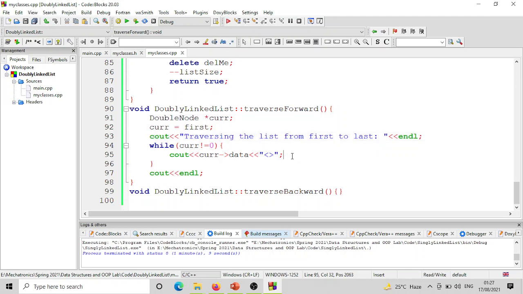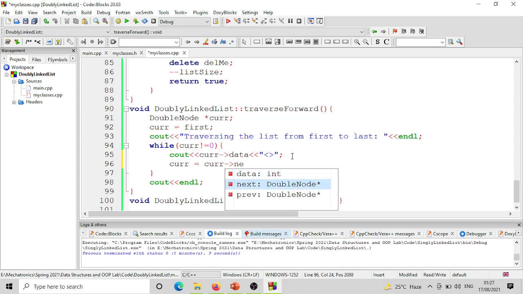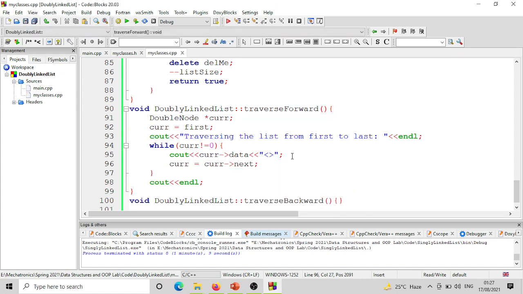Here, we did not modify current. So once we are done printing the value, we can say current is equal to current arrow next. So we start from the first node and we move towards the right, in the right direction towards the last node. Now let us do the other function.